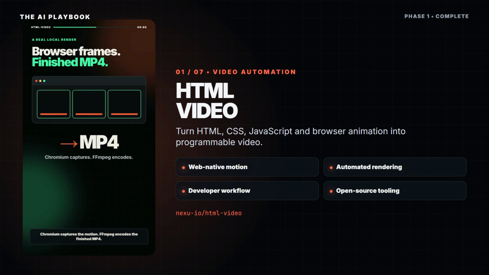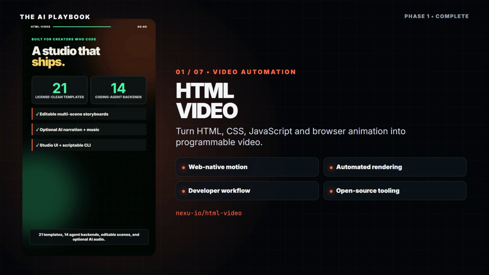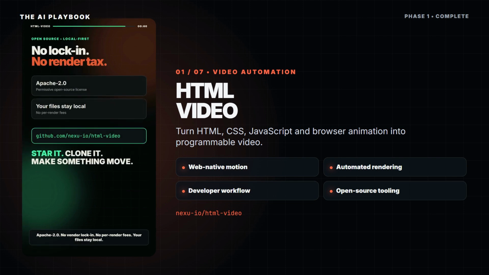You get 21 license clean templates, support for 14 coding agent backends, editable scenes, and optional AI narration and music. The best part, it's Apache 2.0. No vendor lock-in, no per render fees. Your files stay local. If you make videos with code or want your agent to do it for you, search GitHub for nexu.io/HTML video. Star it, clone it, and turn your next idea into motion.